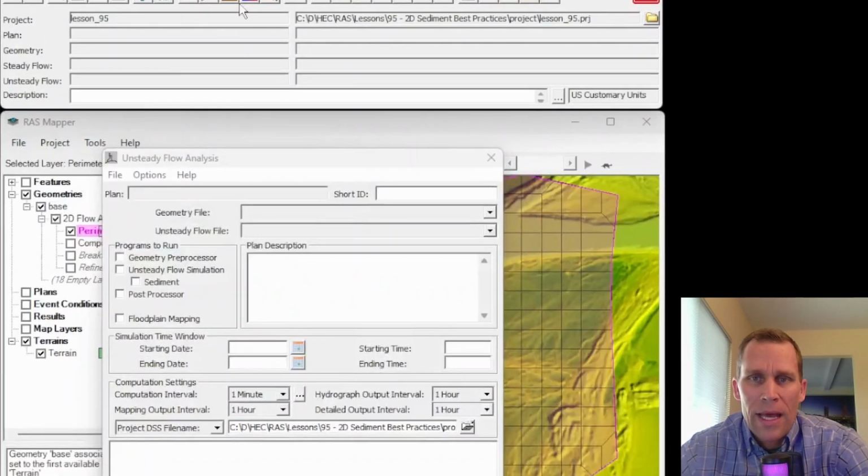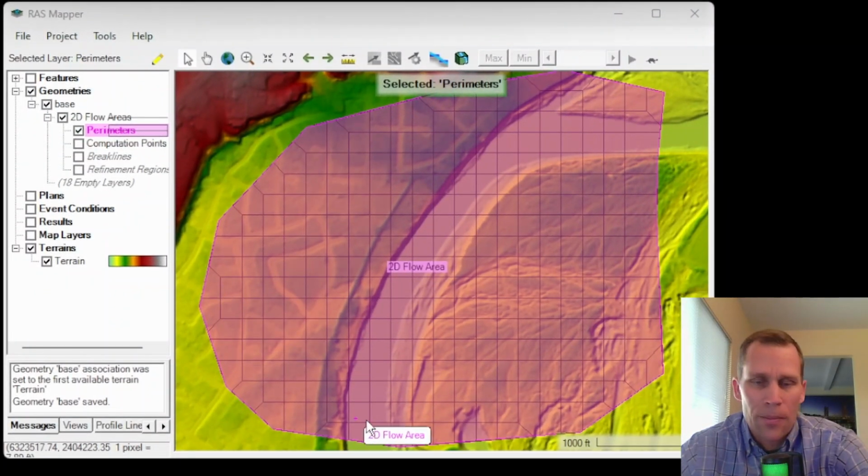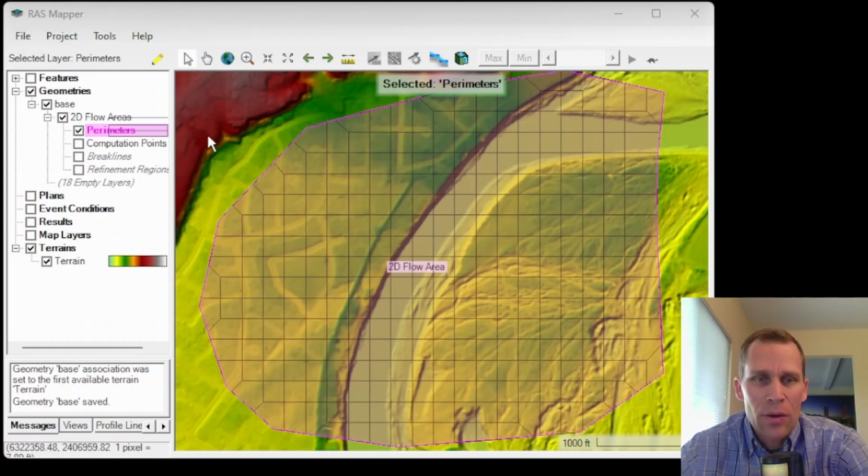All right, so what I have on the screen now is a very simple terrain layer plus a perimeter for a 2D flow mesh that I've sketched in. That's all I have in my model so far, along with the projection. And let's go ahead and get started.